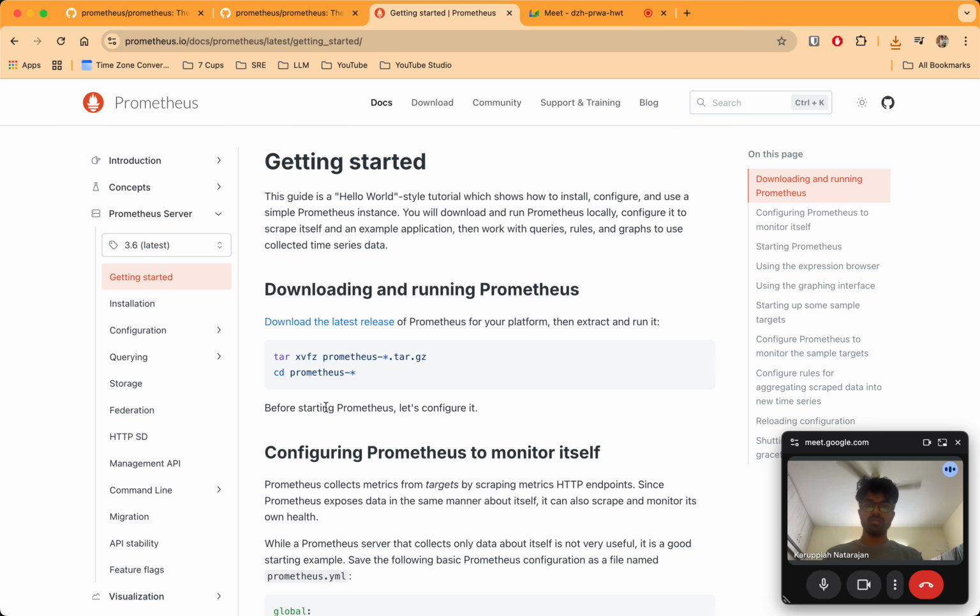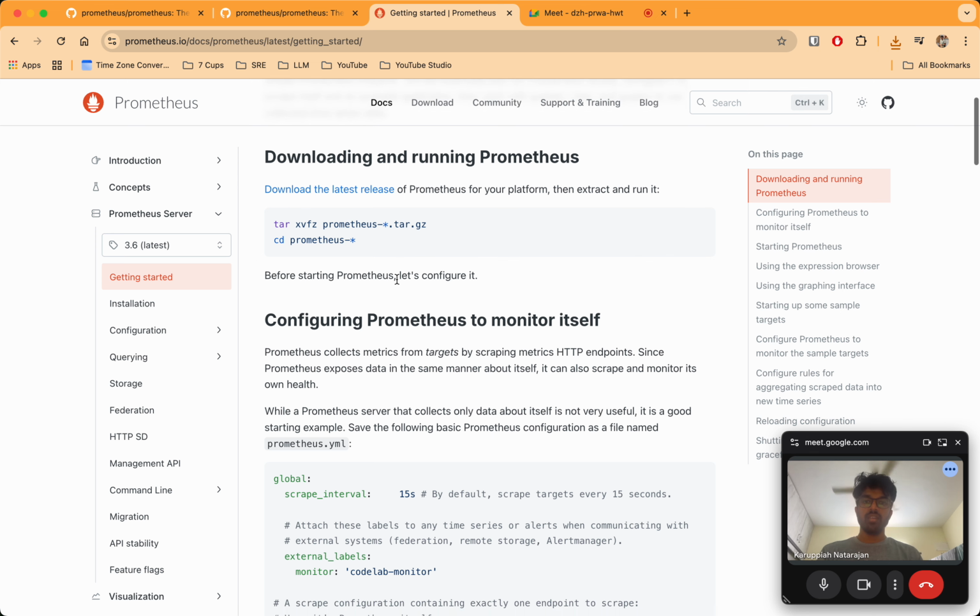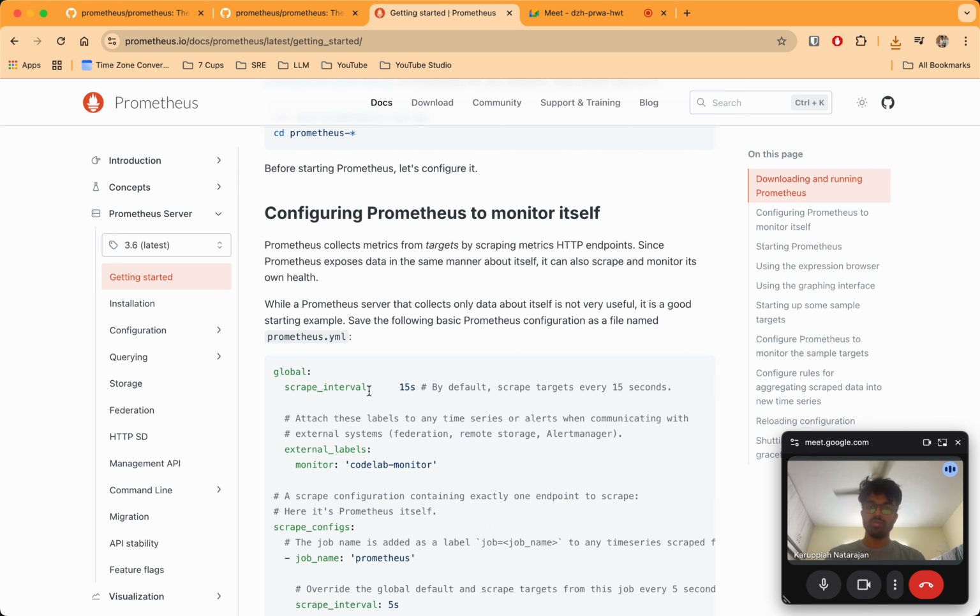Next thing to do is just go to getting started and let's configure it. So Prometheus collects metrics from targets, which are endpoints, by scraping metrics HTTP endpoints. Since Prometheus exposes data in the same manner about itself, it can also scrape and monitor its own health. While a Prometheus server that collects only data about itself is not very useful, it's a good starting example. So save the following basic Prometheus configuration as the file prometheus.yaml.